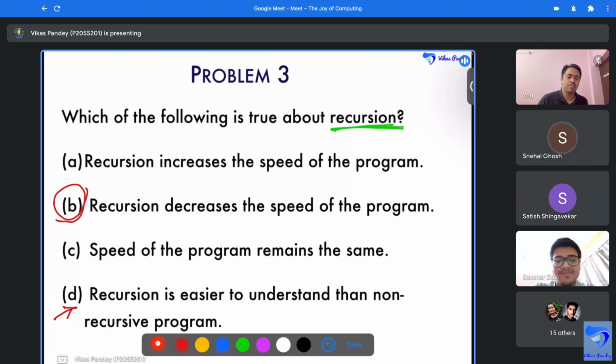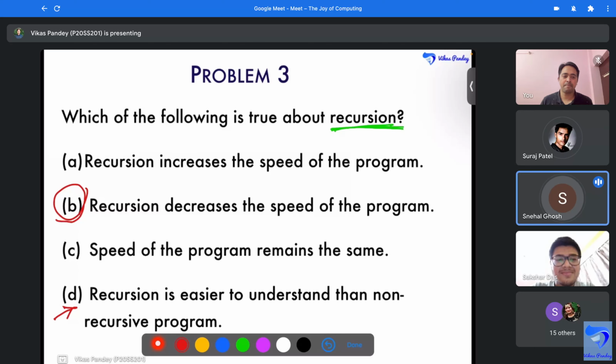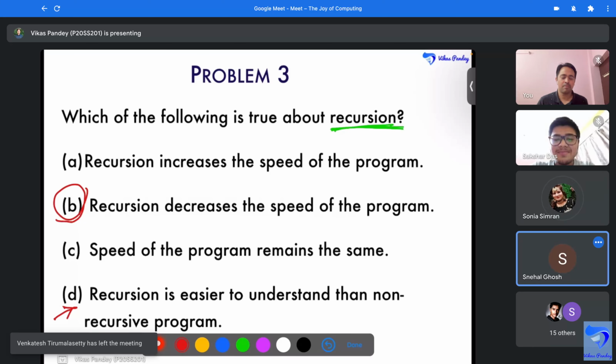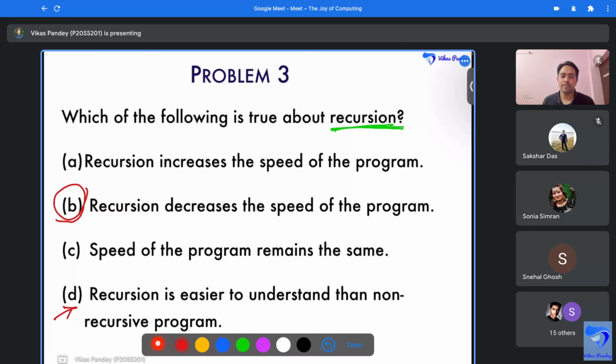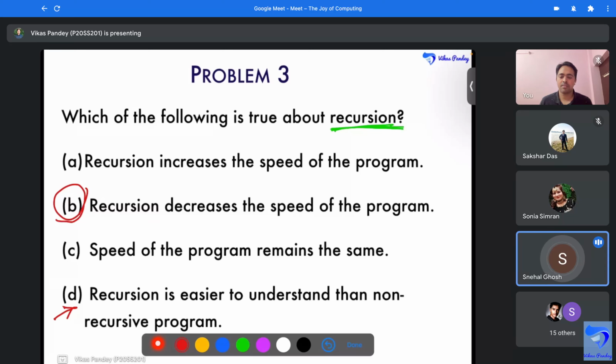Then your explanation is exactly opposite of it. Yes, Neil, you are trying to speak. Recursion decreases the speed because it calls again and again, and you have to maintain a stack. Yeah, complexity comes into play, sir. Just a minute, let's hear one by one. Yes, Neil, I could not hear you fully. Recursion decreases the speed because we have to maintain a stack for the values.